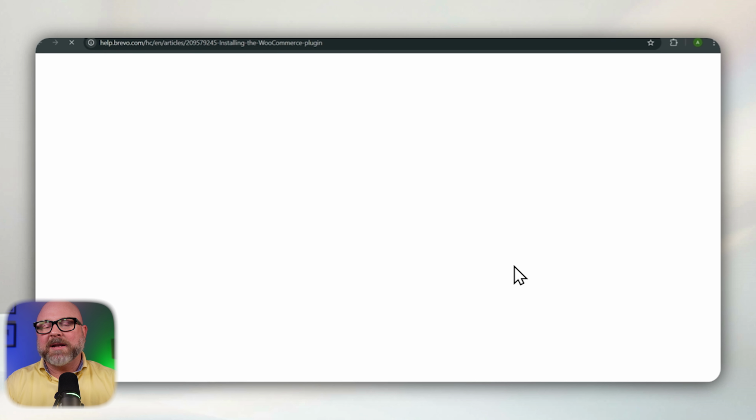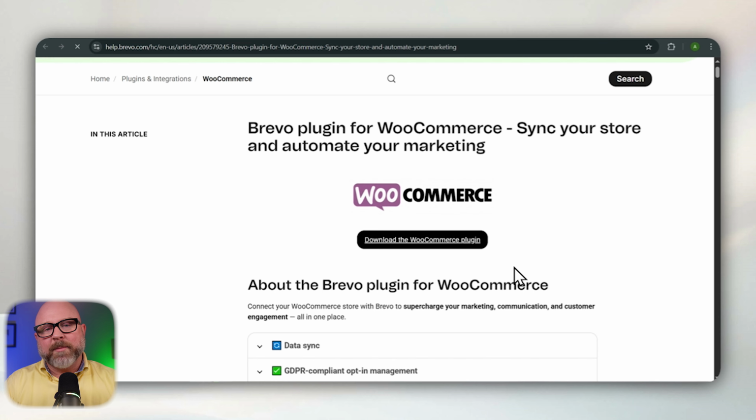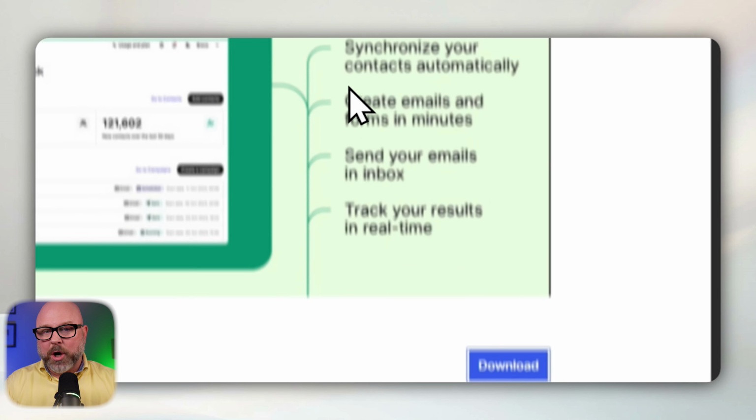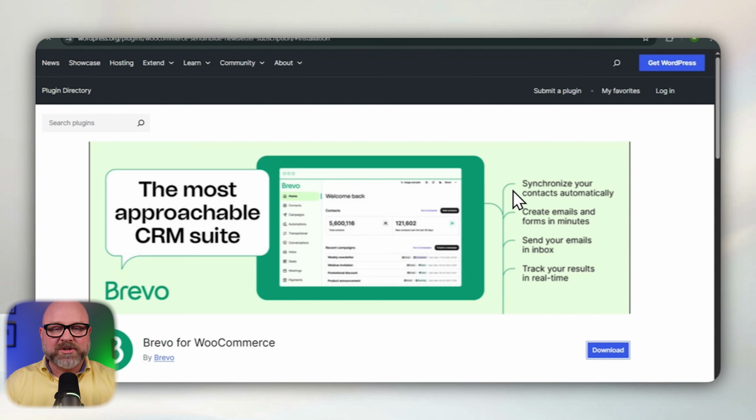Now, this is where you'll find an option to download the WooCommerce plugin. So click this button to download the plugin to your computer. Once you've downloaded it, follow the on-screen instructions to install and connect it to your WooCommerce store. Now, this plugin automatically syncs your contacts, order data, and customer interactions between WooCommerce and Brevo.